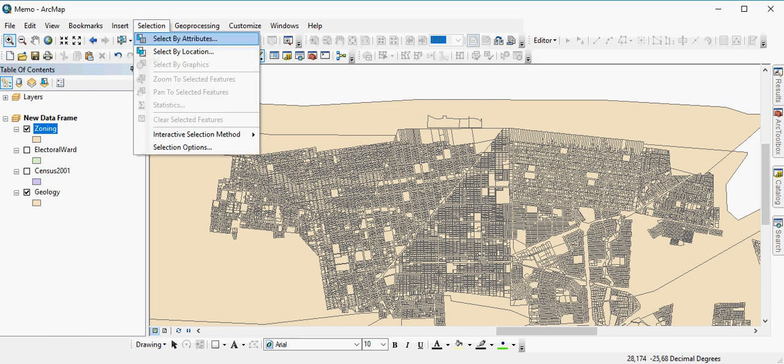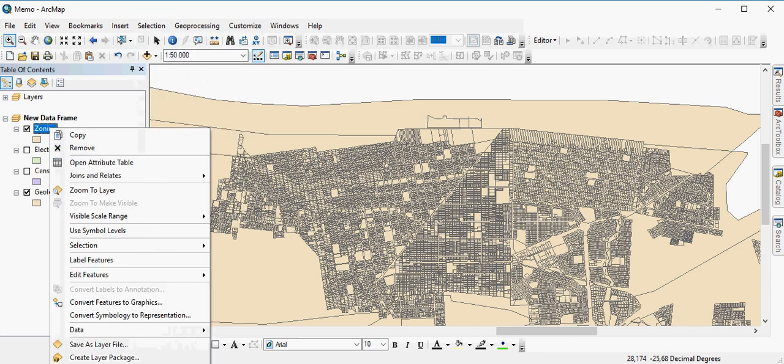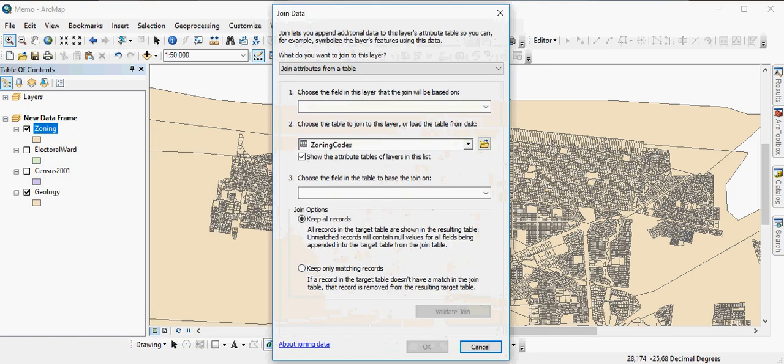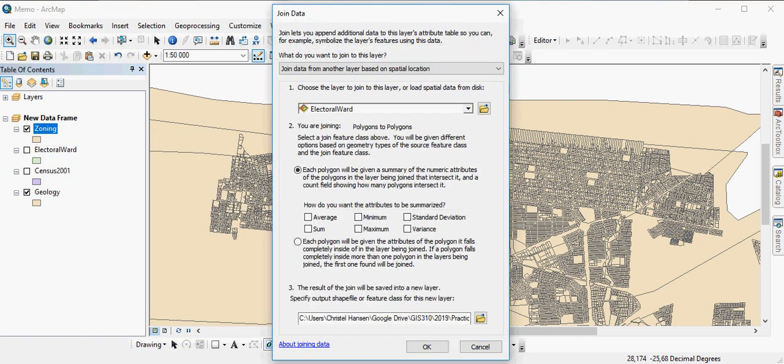What I can do is do a spatial join. So I'm interested in the geology that underlies zoning. So I'm interested in actually the zoning layer. So I do a join again, but this time I say it's a spatial join. I'm going to join on the geology, and now I have various options here.